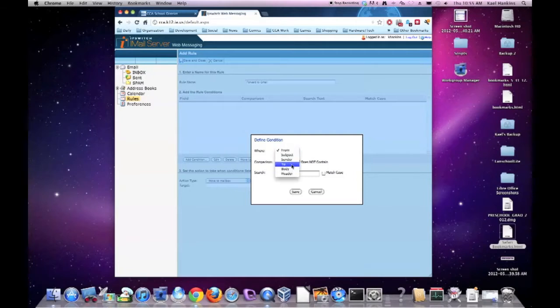In the Where field, select To, and in the Search field, add the @ symbol. This means the rule will get applied to any email where the address to which it is being received, your address, contains the @ sign. This, of course, means all emails.